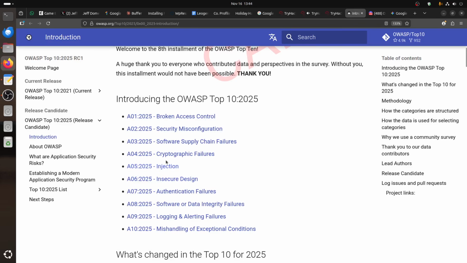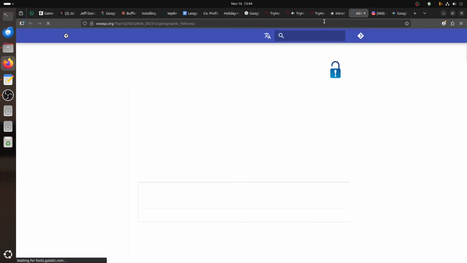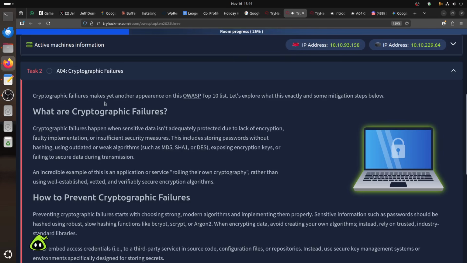So basically, cryptographic failure makes yet another appearance in this OWASP Top 10 list. A failure happens when sensitive data isn't adequately protected due to a lack of encryption, faulty implementation, or unsophisticated measures, basically using a weak encryption algorithm like MD5, SHA-1, or DES. ECB, we'll find in another room. An example of this is an application or service rolling their own cryptography. This is really one of the dangerous things: you think you are smart enough to create the cryptography, rather than using a well-established, vetted, and verifiably secure encryption algorithm.